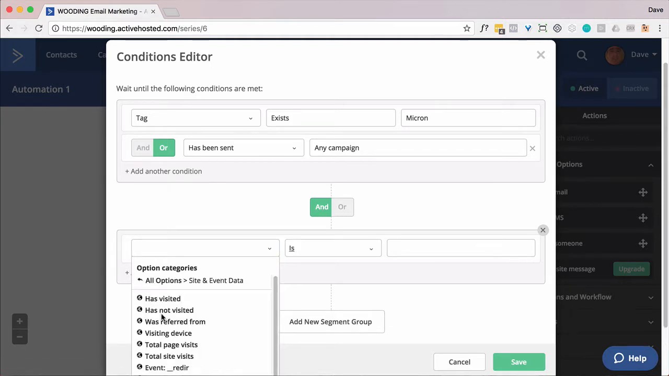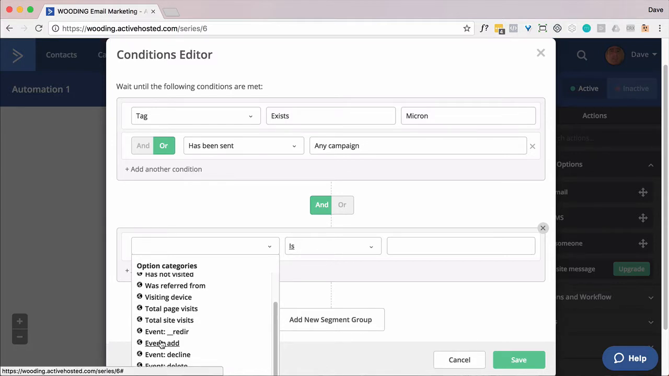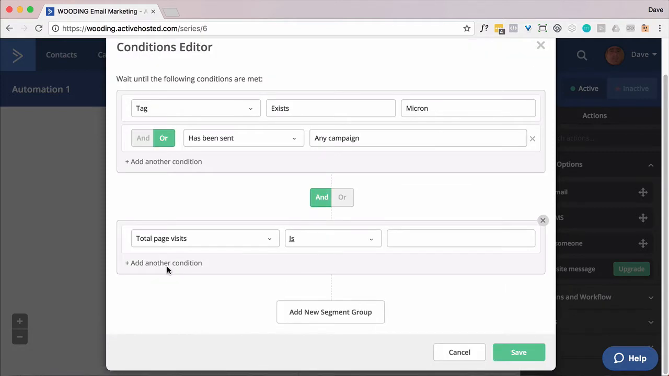And site and event data typically involves setting up tracking and event data prior to using ActiveCampaign. So you've got to have that enabled on your site so that you can take advantage of it. Did they visit? Have they not visited? That type of stuff. You can keep track of total page visits, and then these events are something that I added custom to this account. So you can do, for instance, total page visits is not, greater than, or less than, those type of things.